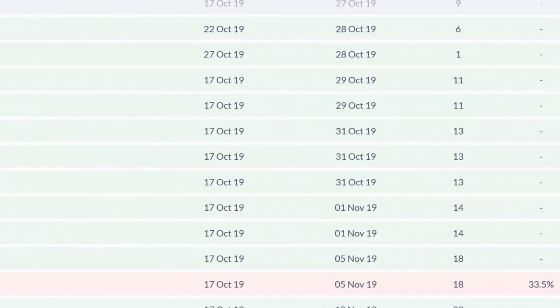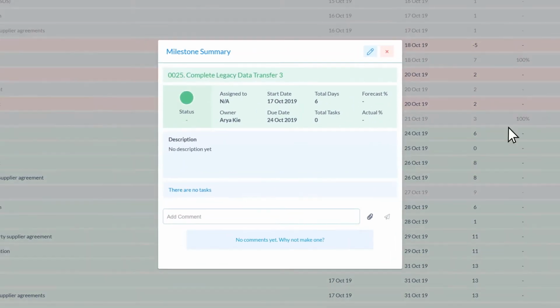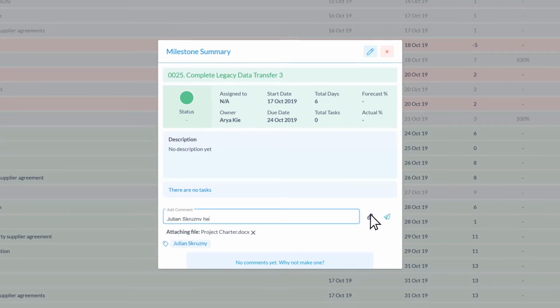Here you can add milestones, entering key variables like start and end dates, status, and progress. Add a document by clicking on the paperclip icon. Send a notification to a team member by leaving a comment with the @ symbol followed by that team member's name.